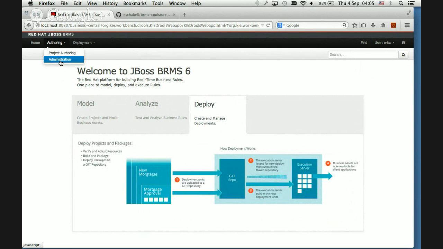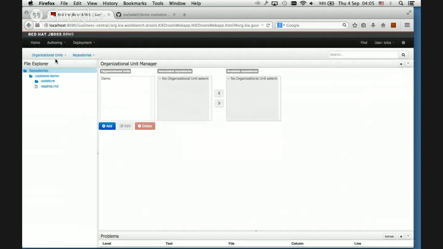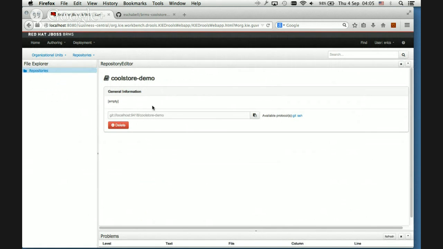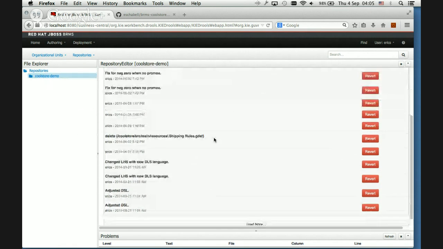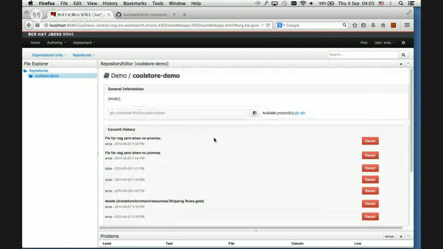You have admin if you have that role, and we do, and the project authoring, and you can also look at your deployment repository. So if we go to the administration stuff, you're going to see the repositories that have been imported. That's just this cool store demo, so that's been preloaded for you. You can throw it away if you want. I wouldn't do that. If you dig down into it, you can see the history of the Git, the commits and stuff of what's happened inside here. You can clone it externally.